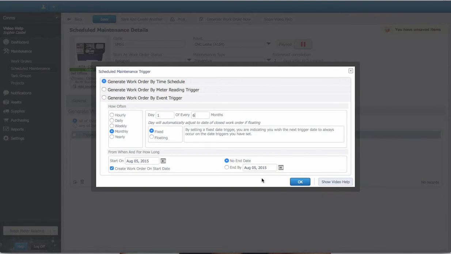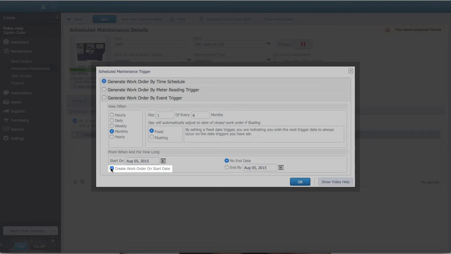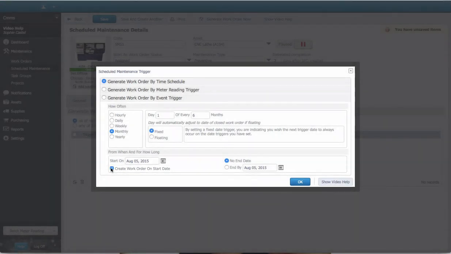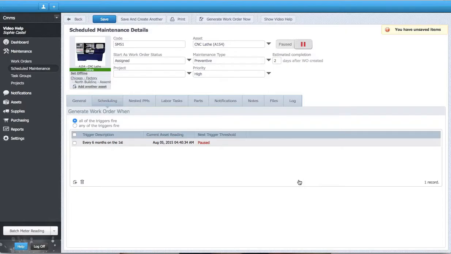Since this is the first time creating this maintenance type, and I need maintenance done starting today and continuing on in the future, I select the Create Work Order on Start Date box. This will generate a work order immediately and then will trigger every 6 months in the future. Okay, that was too easy.